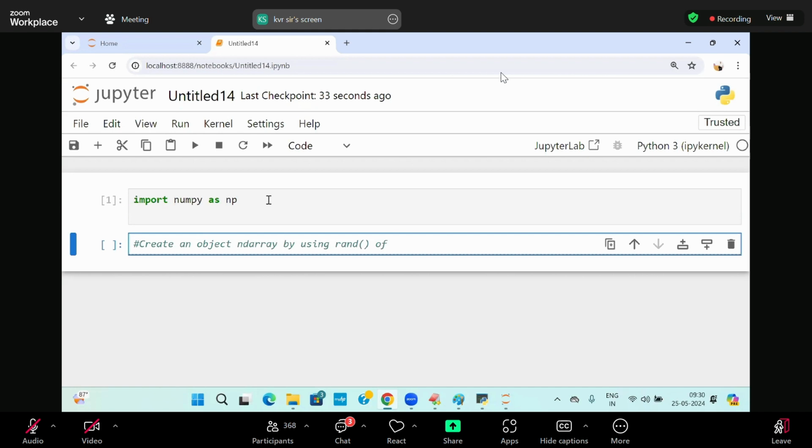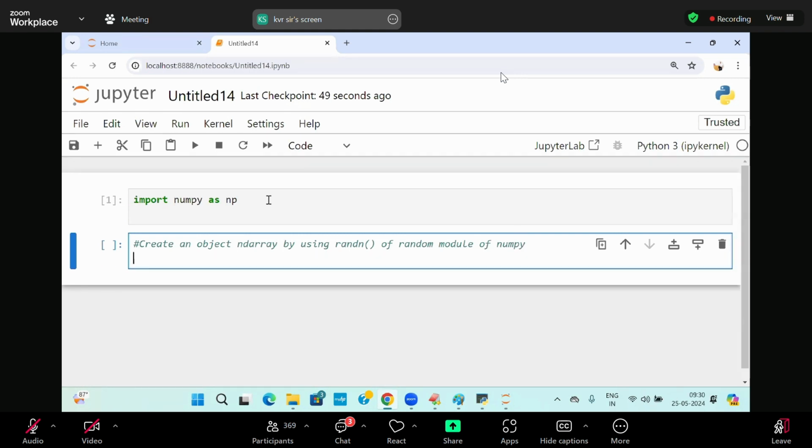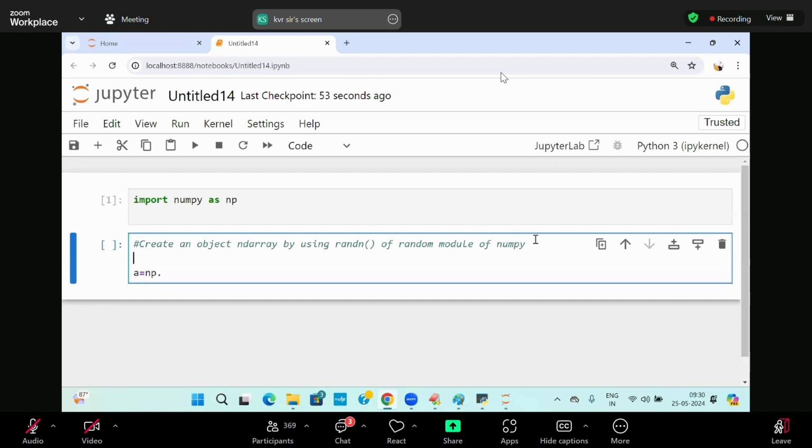Random module. Randn function of, random function of what? Random module of NumPy. So how do I write it? There I will write it. A is equal to np.random.randn. The syntax, if you want, I will write it for your quick response: variable name is equal to np.random.randn, randn of what?